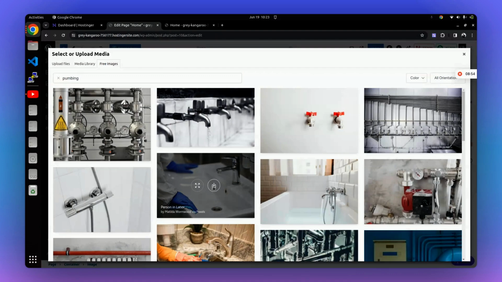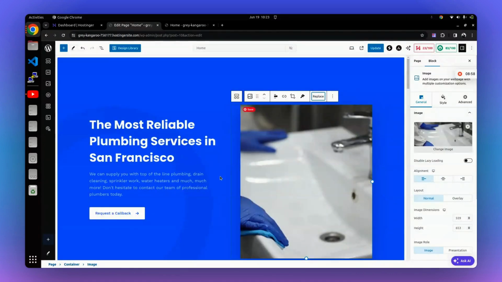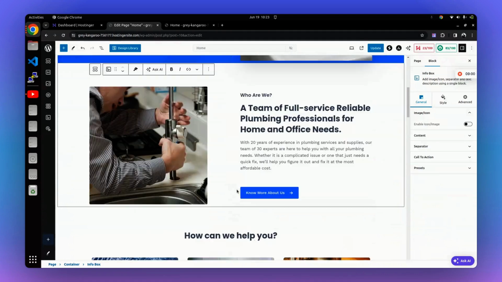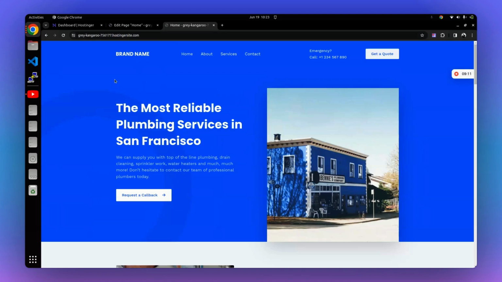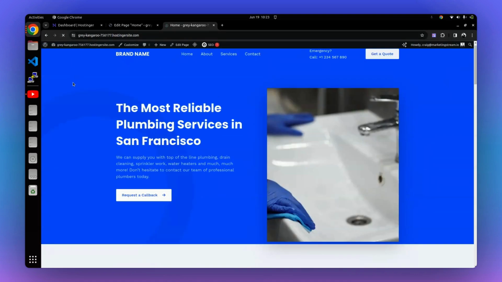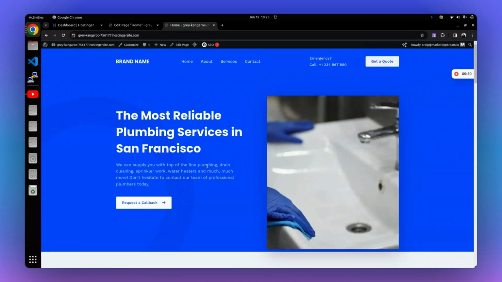So let's say we wanted this one. We're going to change that image, and there we go. Change the text, make it yours, update, and you've published it. So that gets you started pretty quick. We're only like 9 minutes into this video, and we already have a shell of a website that can be modified in probably a few hours of editing and published and ready to go, so you can start marketing your business.